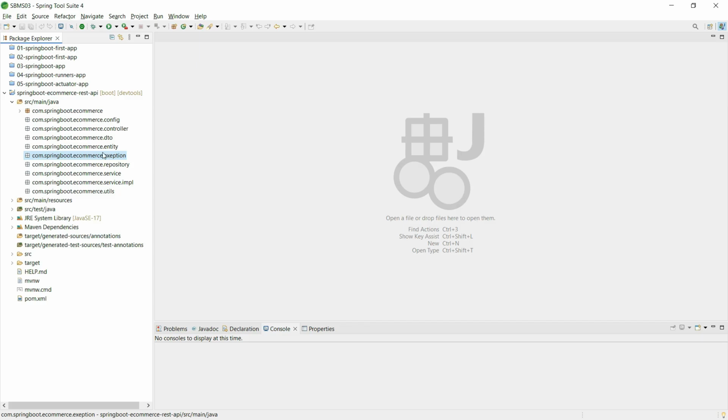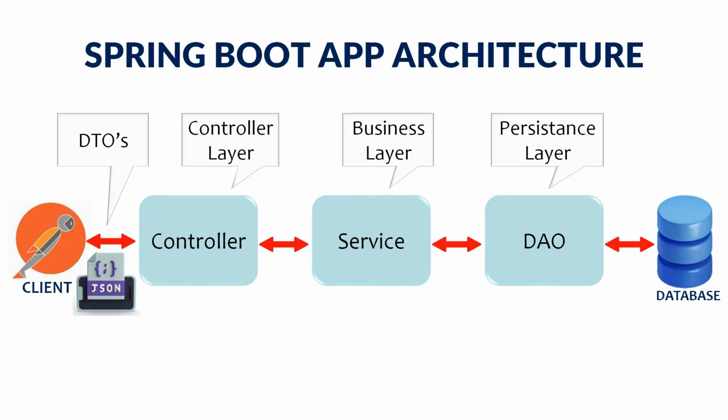Okay, this is a simple packaging structure in our Spring Boot project. We have created this packaging structure as per the Spring Boot project architecture. Most developers prefer 3-tier architecture, so we have created the packaging structure according to this 3-tier architecture.